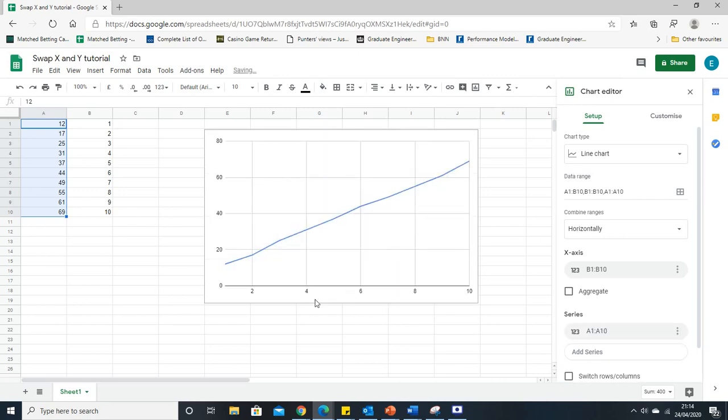And so we've now swapped that round. So we used to have the 0 to 10 going that way, whereas now we have 0 to 10 going this way. So the axes have been swapped around.